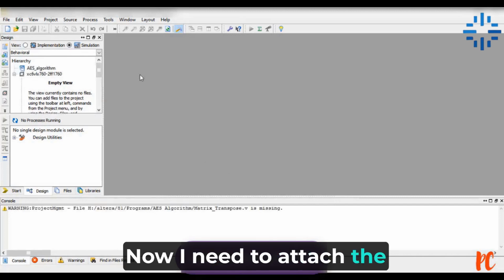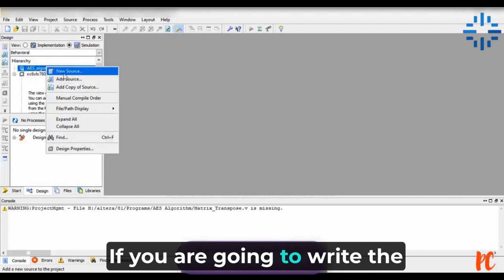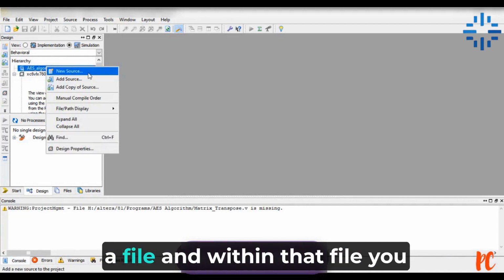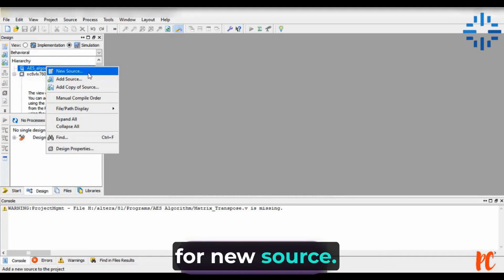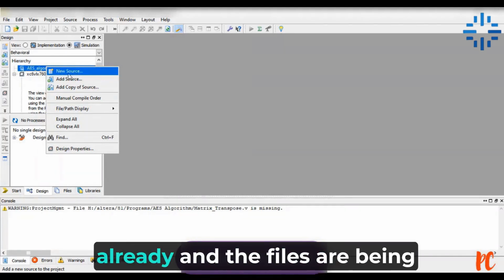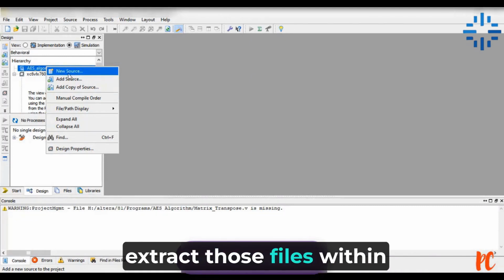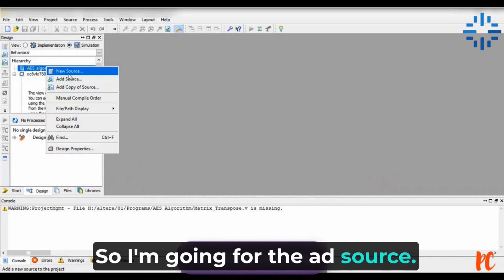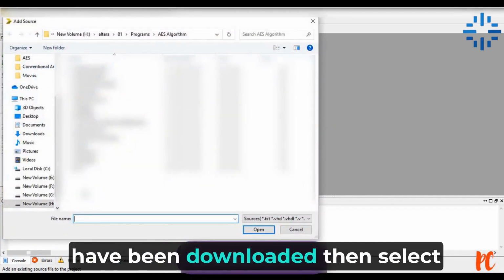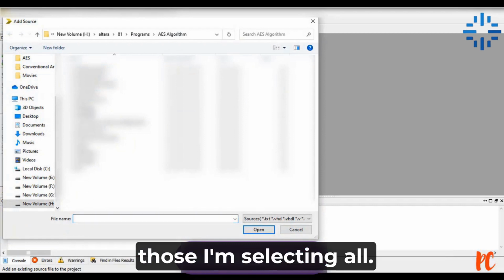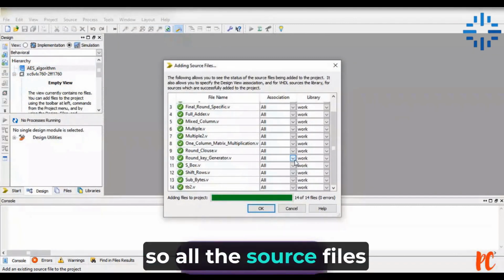Now I need to attach the downloaded files. Make a right click here. You get the first option, new source. If you are going to write the program, then you need to create a file, and within that file write the Verilog code. Since we have already done the project and the files are available, I am going for add source. Within add source, click on the location where the files have been downloaded, then select those. I am selecting all. Click on open. So all the source files have been added.